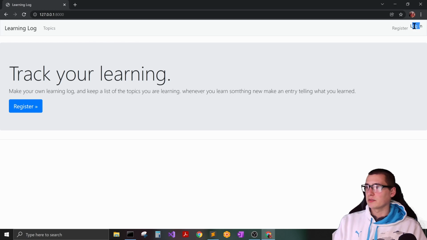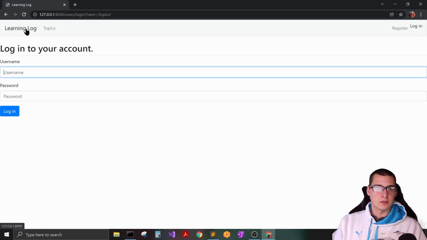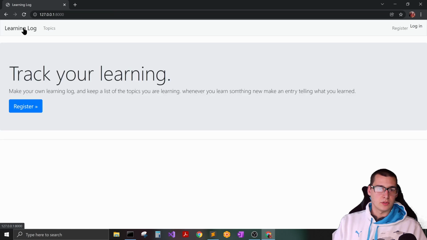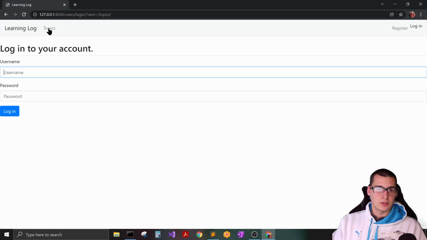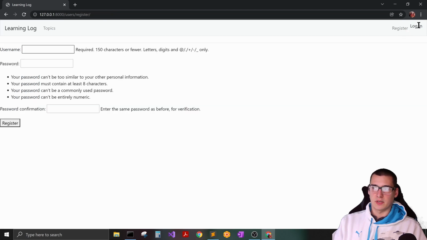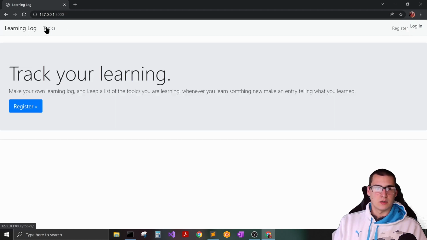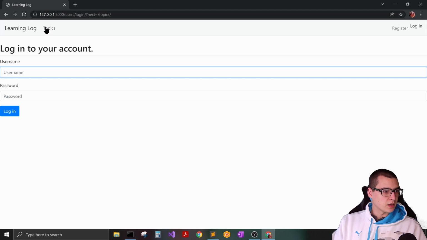Our login button doesn't look like it's actually working right now. Learning logs, topics. If you click on something, there's your register page. If you click on topics, it asks you to log in. The login isn't actually a button. I don't know if that's a mistake on my end or if that was intentional.